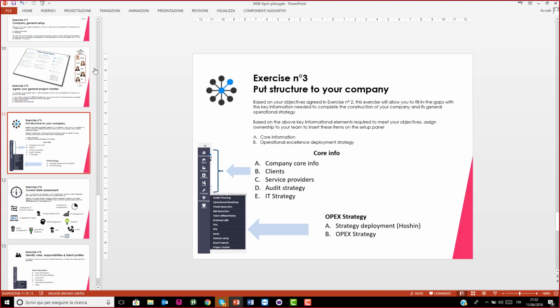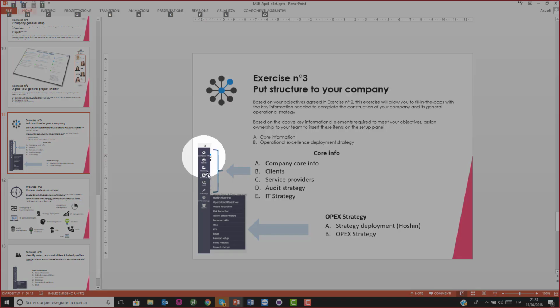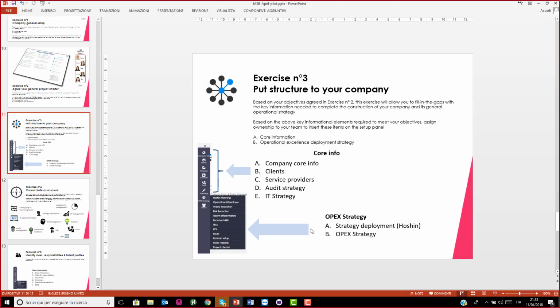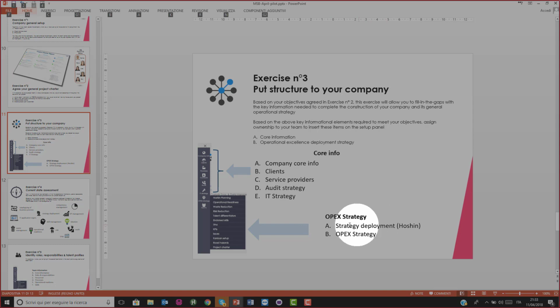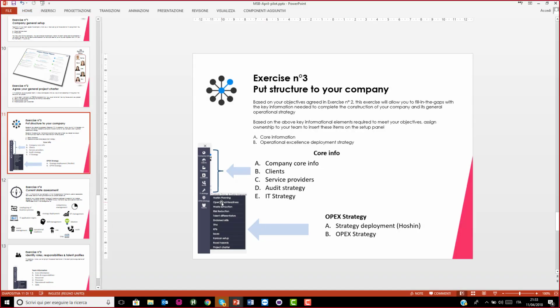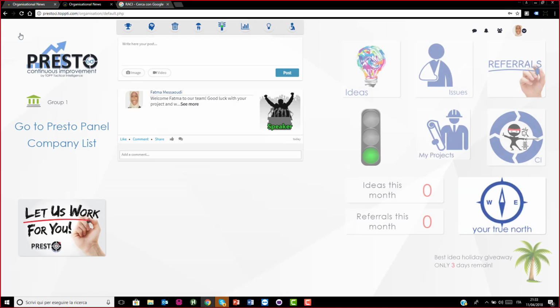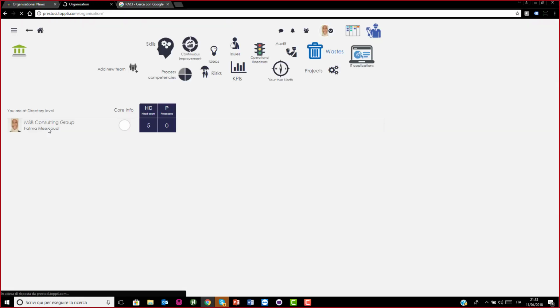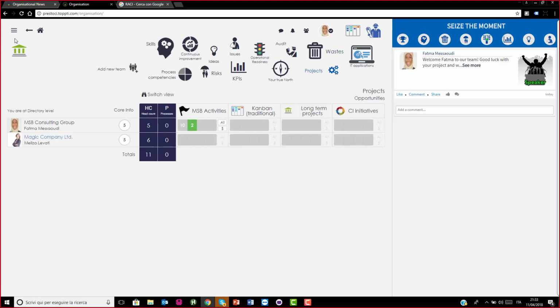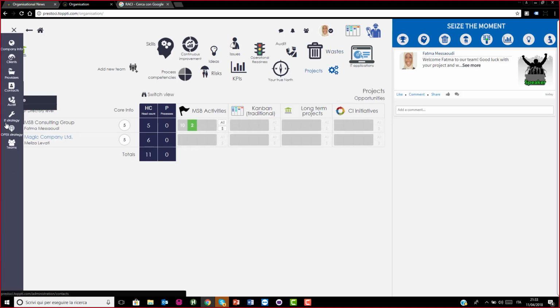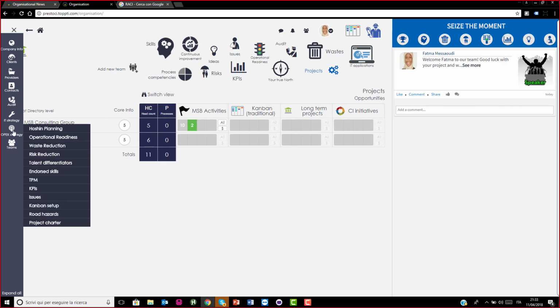Here's where, once you decide what you want to be testing, you can come in here, and I showed you that panel already. You're going to put in the company info, clients, audit strategy. I don't think that's going to be in scope for this one. OPEX strategy might be interesting depending on exactly what you want to test. Now, I imagine that KPIs is going to be something that you'll be interested in. So just remember, at the high level, when you set up your company, your whole OPEX strategy, operational excellence strategy, is set up here. So you can say operational readiness.